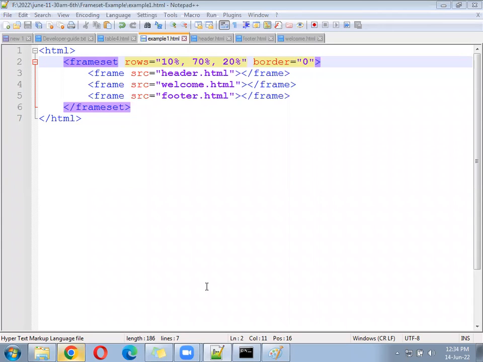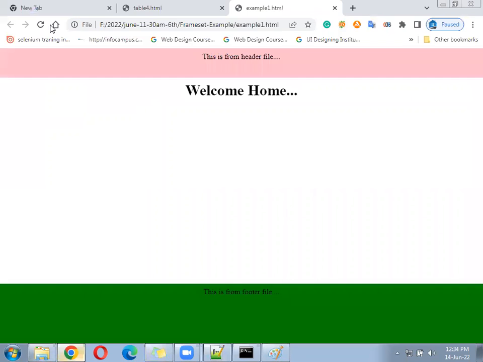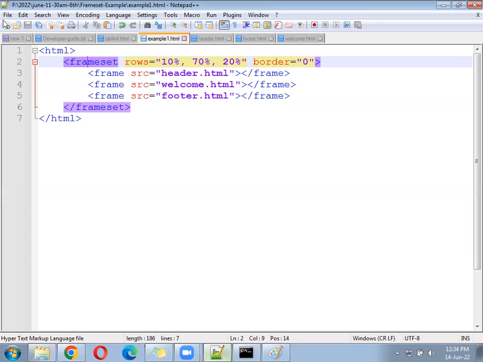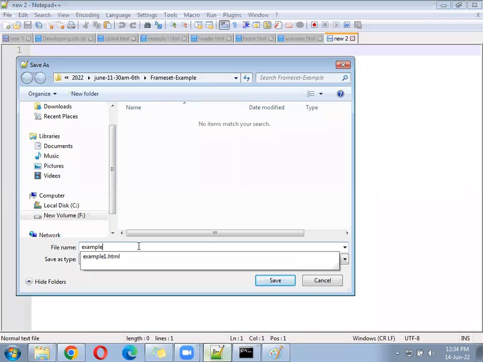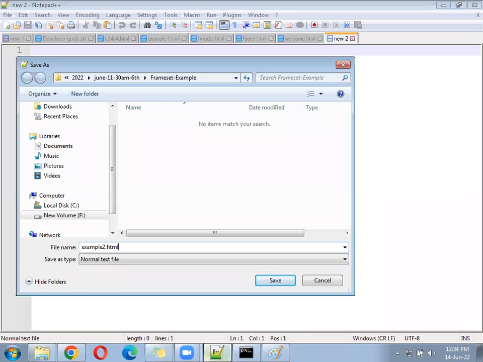Okay, so go next. Next, we'll create another file to create a column-wise as well as row-wise combination. This is only row-wise combination. Next example we'll create where row and column both will come. So next file will be example2.html, in the same folder.